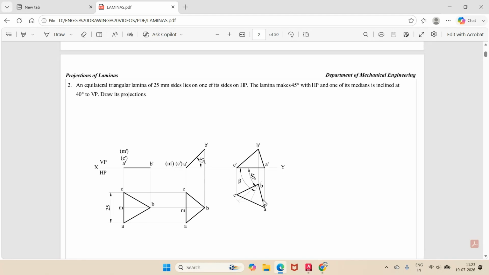Once you do that, you write the corresponding front view. How do I know that my problem is right? Even in the final position, you can see A dash C dash is on HP or on the XY line. The median is inclined at 40 degrees to VP. Since that is the true inclination, but here this is the apparent inclination, you are getting the beta inclination. The surface makes an angle of 45 degrees to HP and one of its sides is resting on HP, which is A dash C dash. And since it is an equilateral triangle of 25 mm sides, you are getting the equilateral triangle of 25 mm sides. This is how you will be able to analyze this problem.